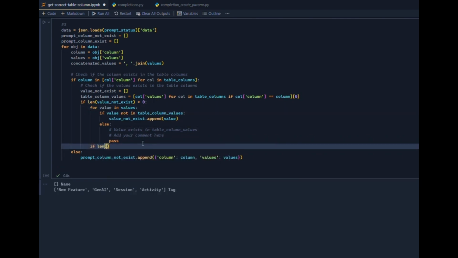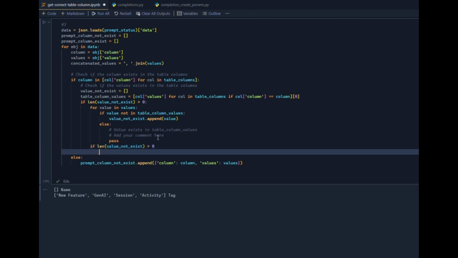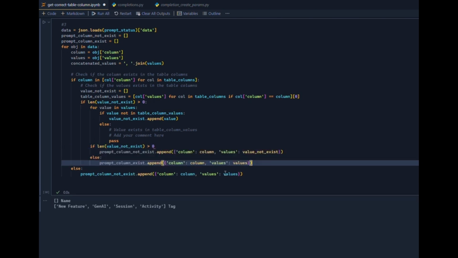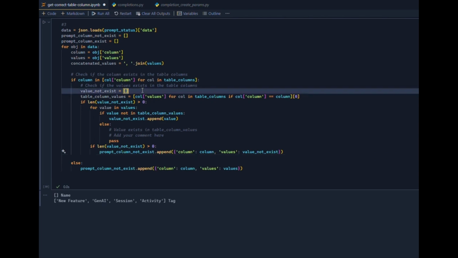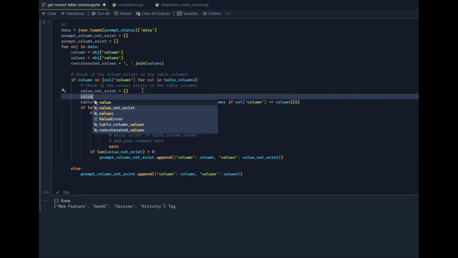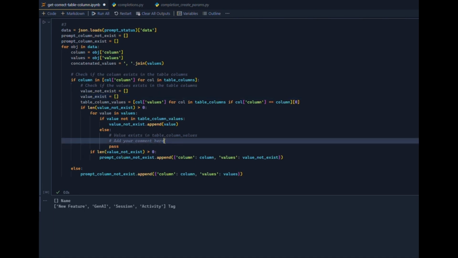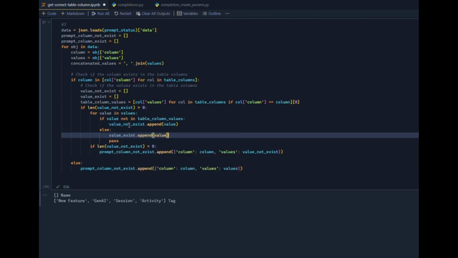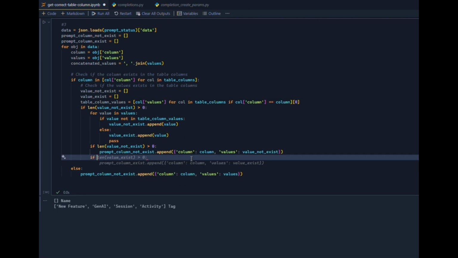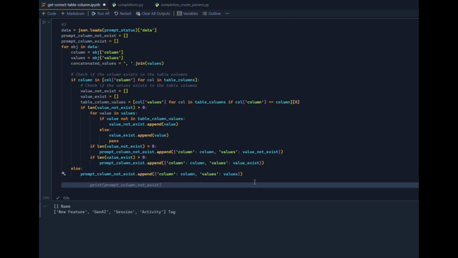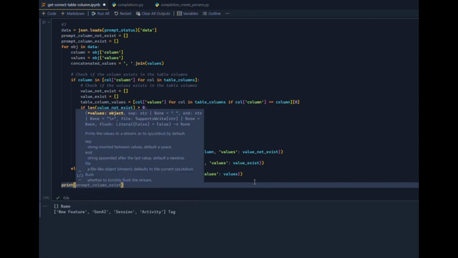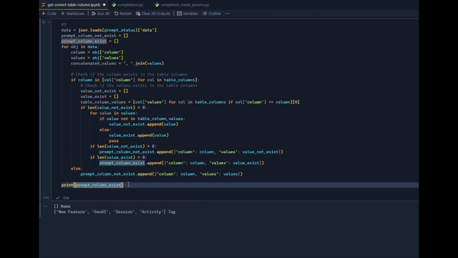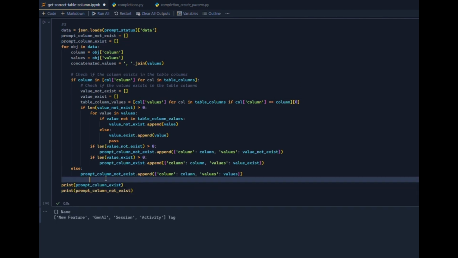Lastly, in this part, we'll have to append the non-existent values to its non-existent column and append that to the prompt column not exist array. And for the existing column and values, we'll just have to do the same thing as the non-existing function does. I'll add some print functions to check if our code is working properly. Also, I fixed the if condition where instead of value not exist, it must be table column values. I think this step is almost complete.